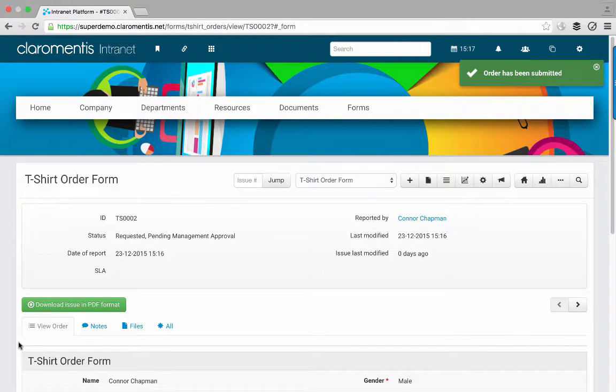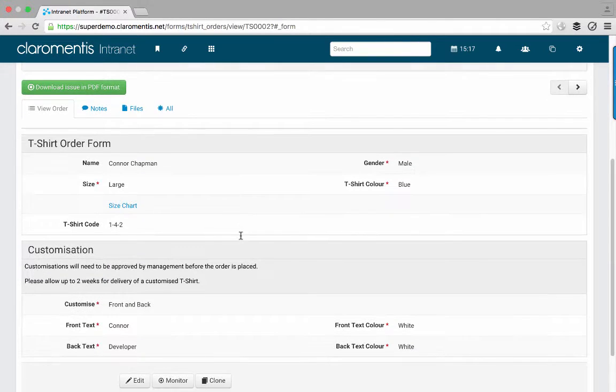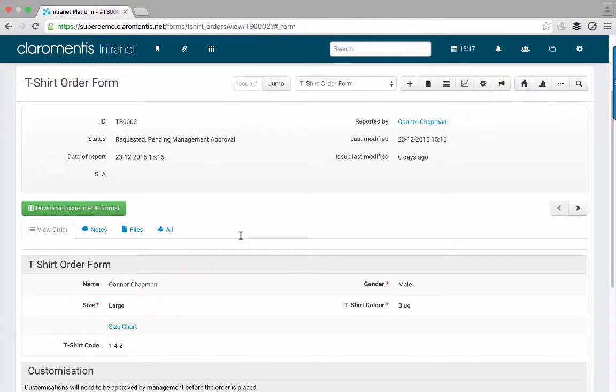And you'll notice that the status has jumped straight to requested pending management approval. The last one we submitted went to requested, and that's because there were no customizations. In this case, we've requested customizations, so it requires management approval.